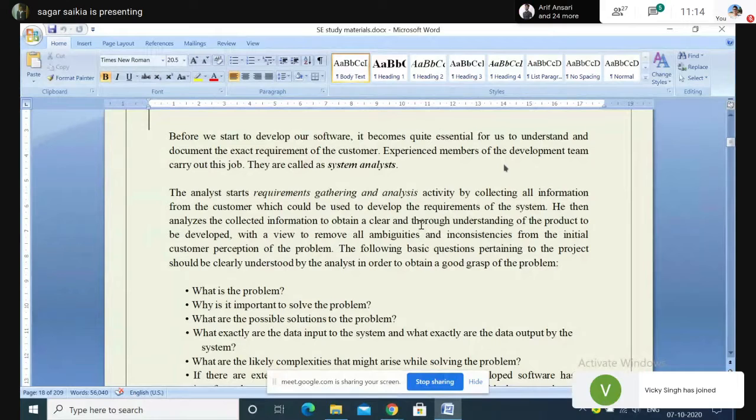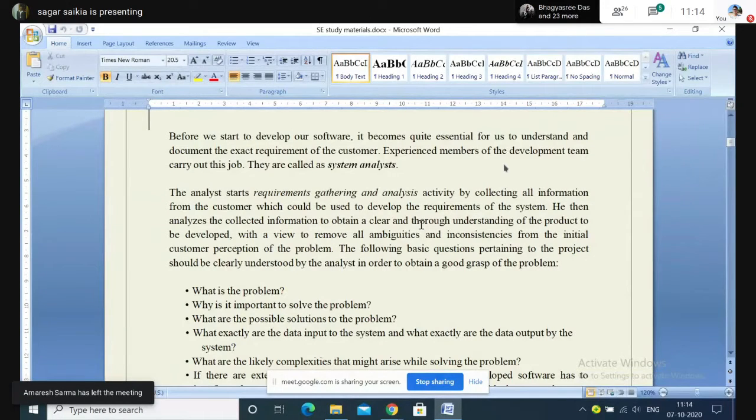Let's say, for example, if someone wants to make an app, what will they do? They will speak to the baker who wants to have a bakery app system. What is the requirement? How would it function? What are the features the system will have?